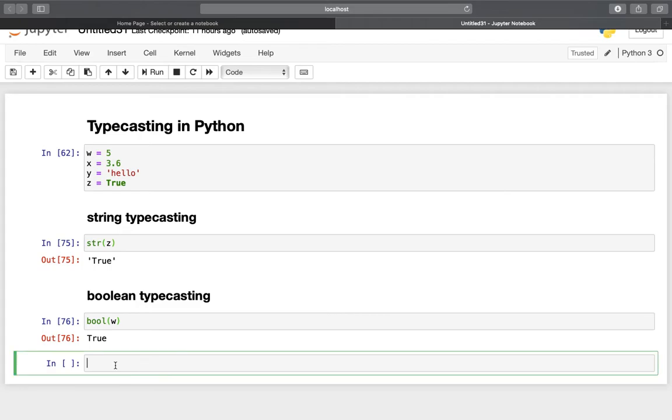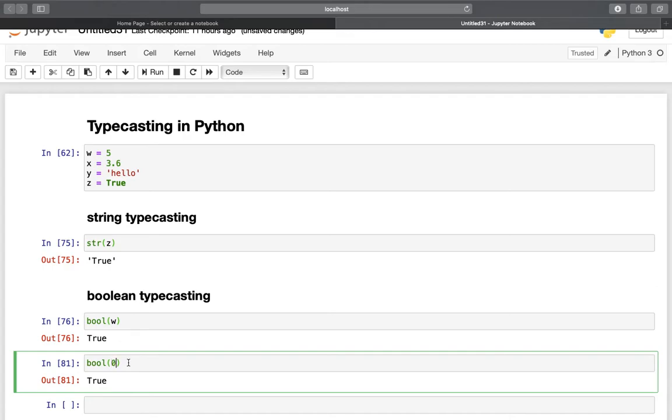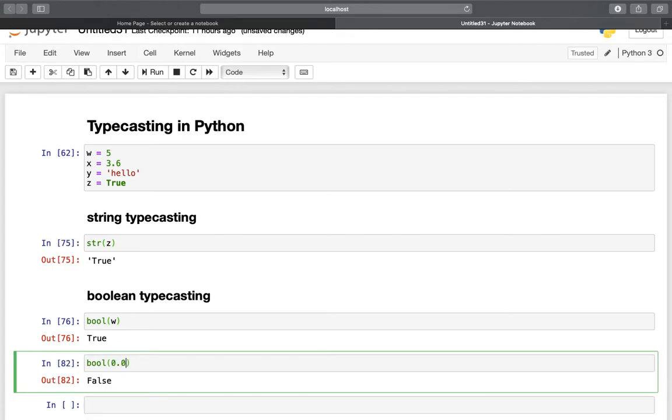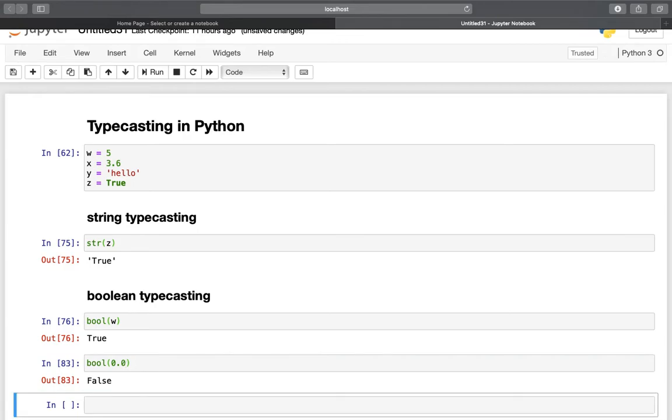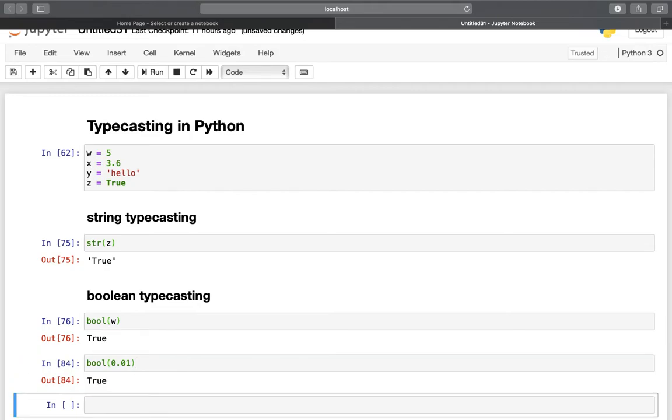Even if we're doing, and let's do that, a Boolean typecasting of a negative value, so let's take -1 here and execute that, we are getting a true value, okay? But if we are taking a 0 here as the argument, we're getting a false value. Or even if we are taking a 0.0, we are also getting a false value. But if we are taking a 0.01 here, we are getting a true value, okay? So again, every value different from 0 is giving us a true value when we're doing a Boolean typecasting.